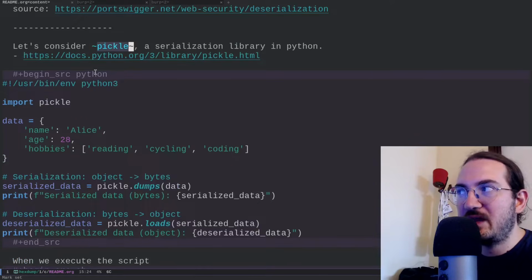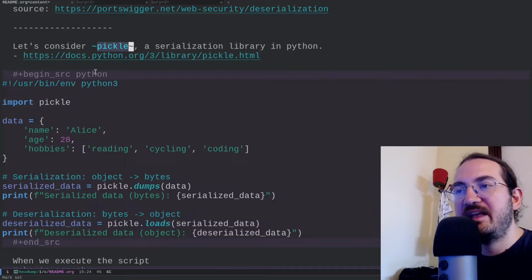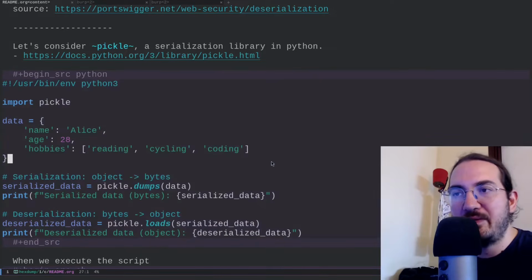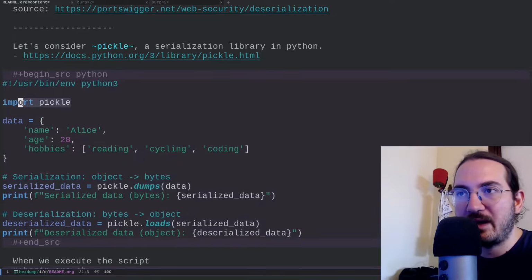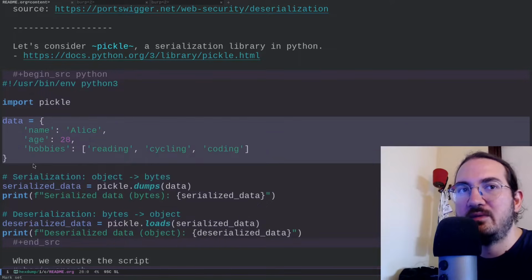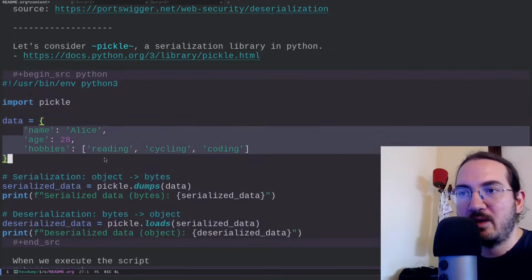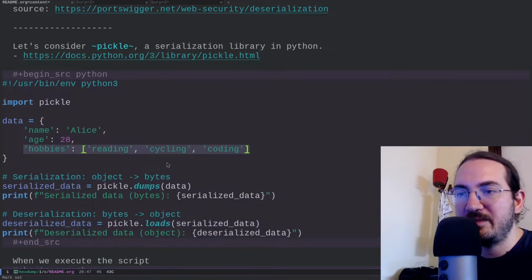Now, to get familiar with the concept of serialization, let's consider Pickle, which is a very common serialization library found in Python. Now, this library is not at all secure, and we will see shortly why, but first let's analyze how it works. So here we have a Python code, we are importing the Pickle library, we are defining a simple dictionary structure with some properties and a list of hobbies, and then we have the two operations.